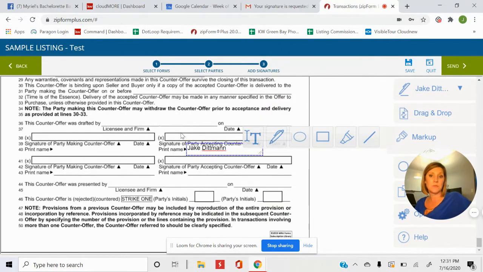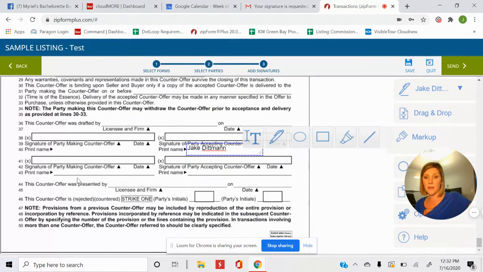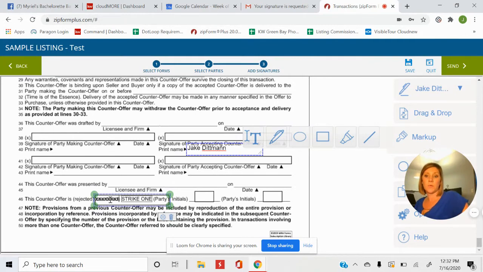The reason I brought this counter up is because there's a lot of strike throughs in here, you know, strike one, rejected or countered, strike one, if you're doing something there. The way to strike this would be to add a text box from markup, move it where you want it to be, and then you're just going to X through it. So just type in X's and that's rejecting it.